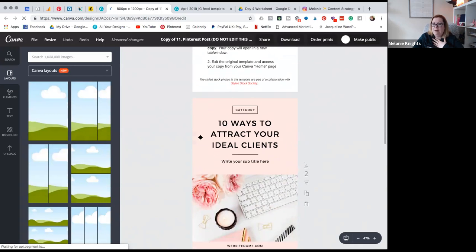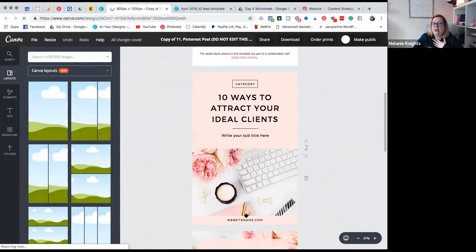This is the template as they send it to you. So none of this has been customized, right? This is not my brand, colors, fonts, or anything. These are the images that they give you from their template.